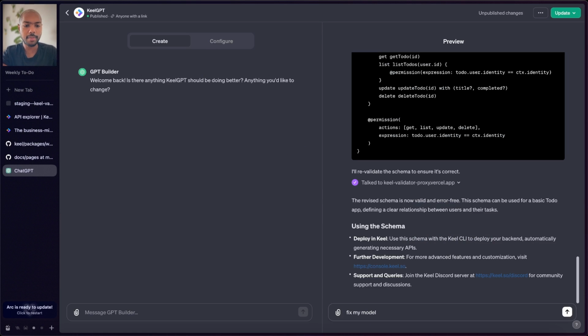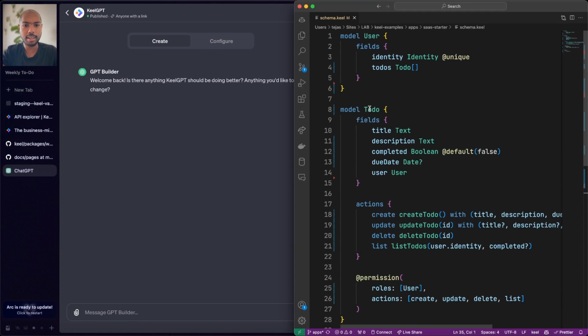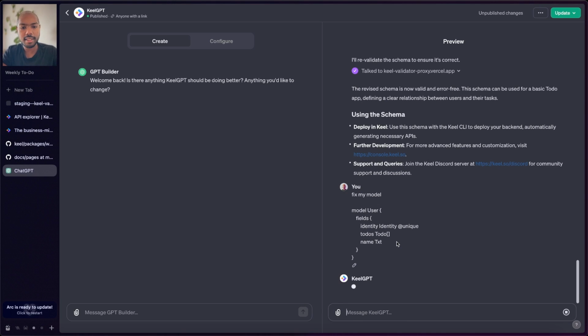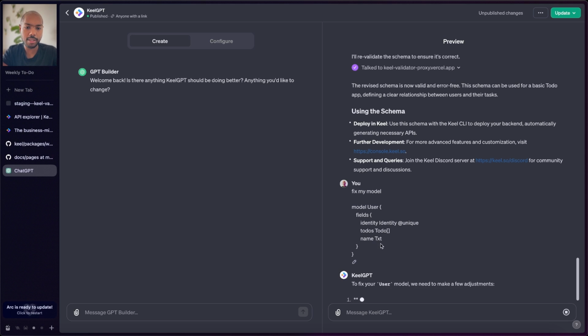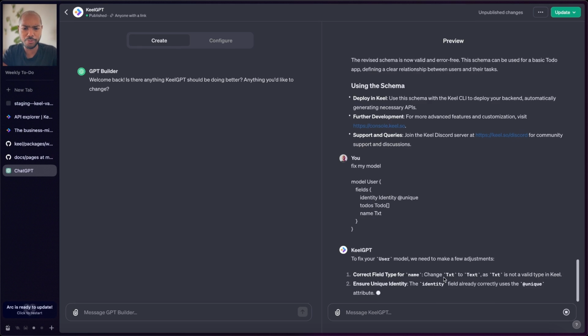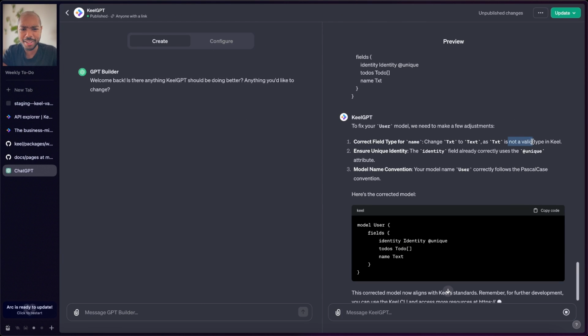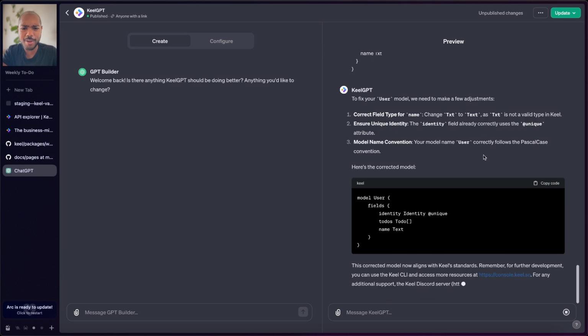So if we come back here, fix my model, and we'll just take a model like this, and we'll say, let's just mess it up a little bit, and we'll say name is txt. Can it fix my model appropriately? So it should now, of course, catch that. Oof, change txt to text. It is not a valid type in Keel. Wow. And so the model is now aligned with Keel.